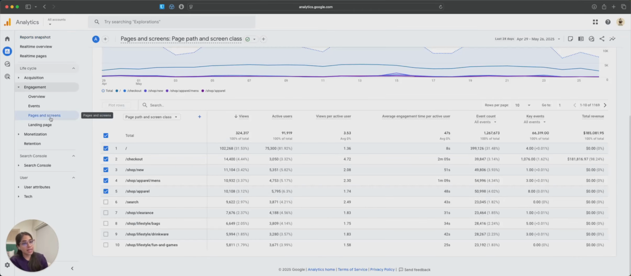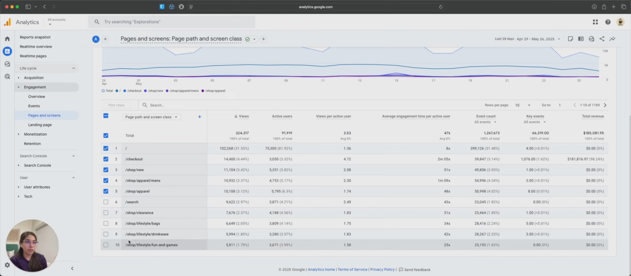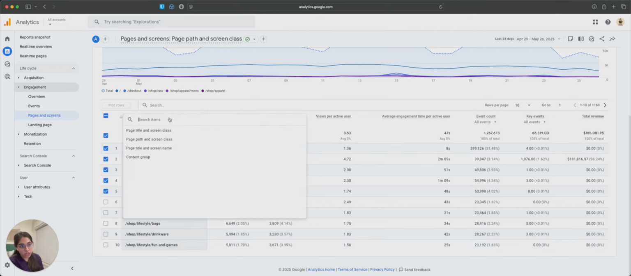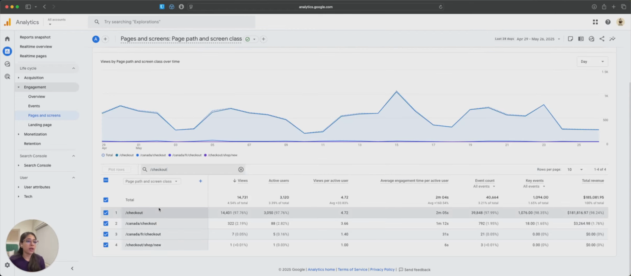So you'll see this when you land on pages and screens. On the left-hand side, you will have your page path and screen class. You can change this to page title based on the requirement, and you can search whatever you want by just typing and clicking enter. That'll filter your data down. I want to focus on the checkout page. Let's focus on the checkout page.